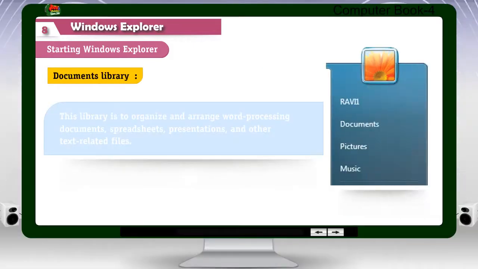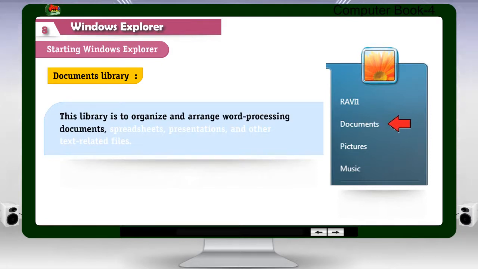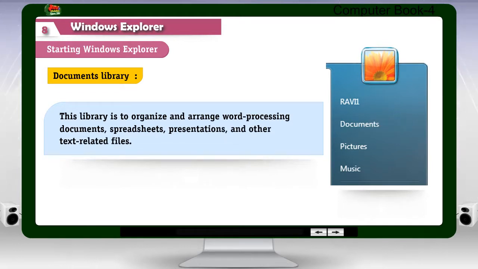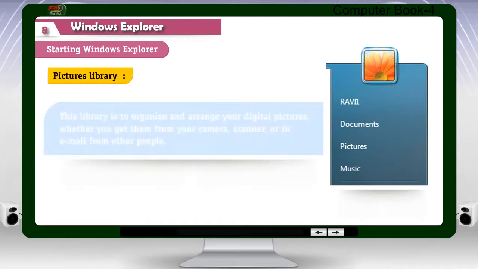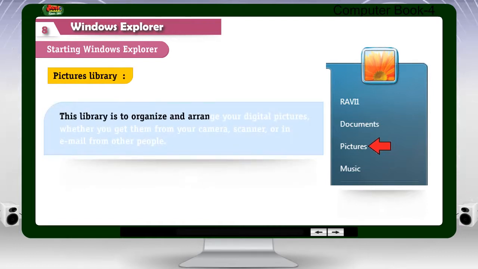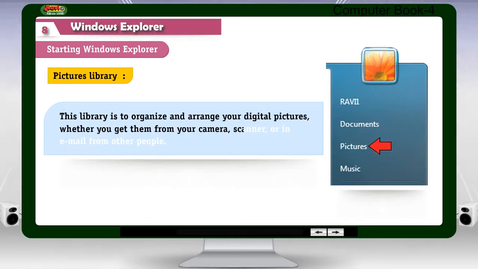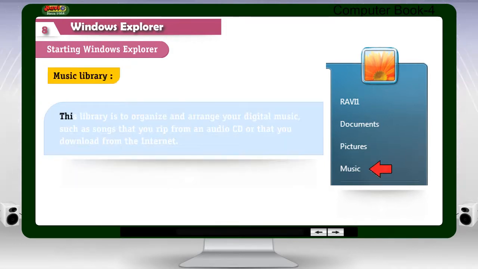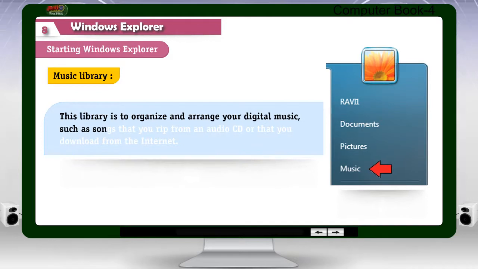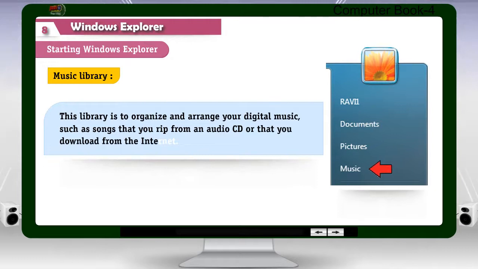Documents library. This library is to organize and arrange word processing documents, spreadsheets, presentations, and other text-related files. Pictures library. This library is to organize and arrange your digital pictures, whether you get them from your cameras, scanners, or in email from other people. Music library. This library is to organize and arrange your digital music, such as songs that you rip from an audio CD or that you download from the internet.